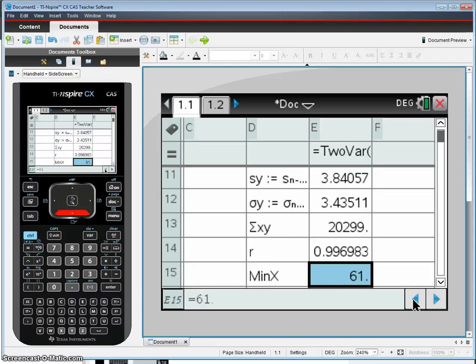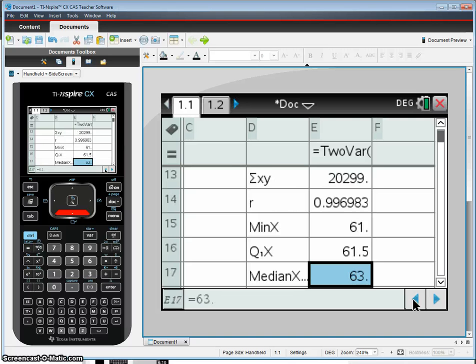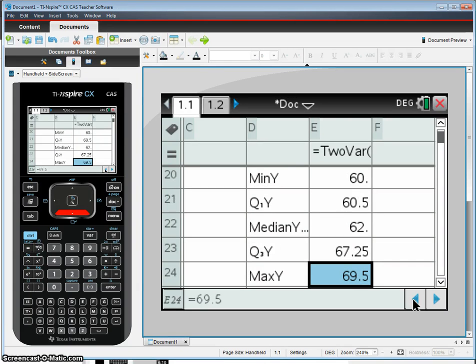And if we continue to go down, now we have the sum of the x and y's together. That's because the calculator is going to calculate our r. So now we have our r value, so now we know the correlation coefficient. If we further go, we'll get the 5-number summary for our x variable. So we've got our min, quartile 1, median, Q3, and our max. We continue going, we got our 5-number summary for our y variable.